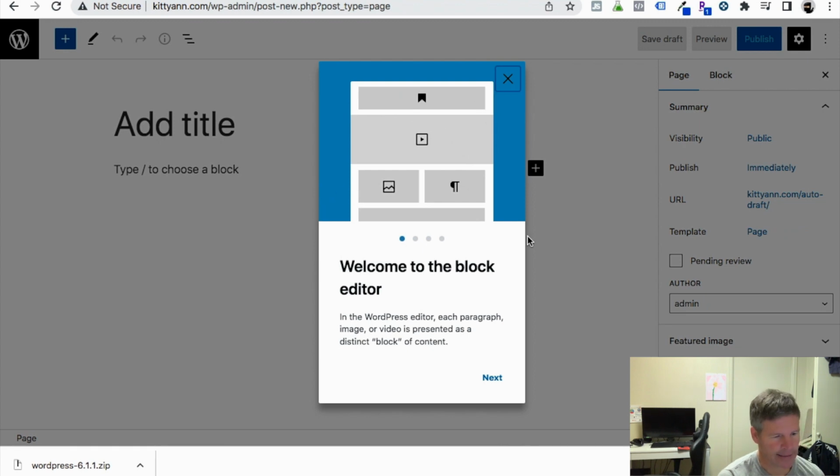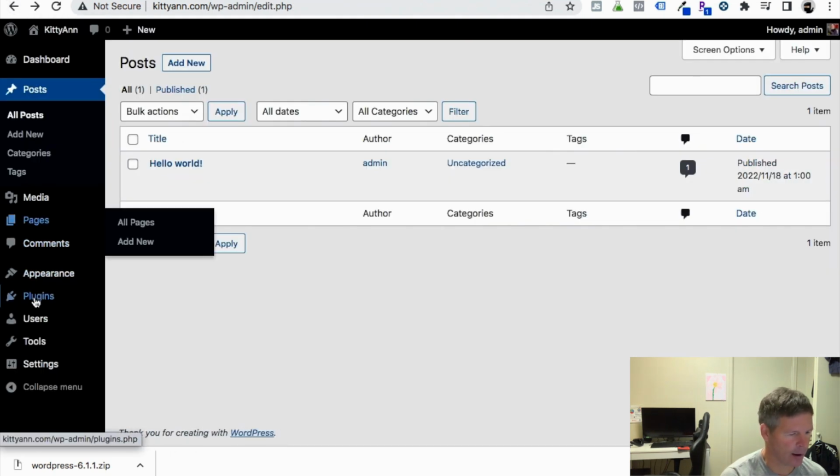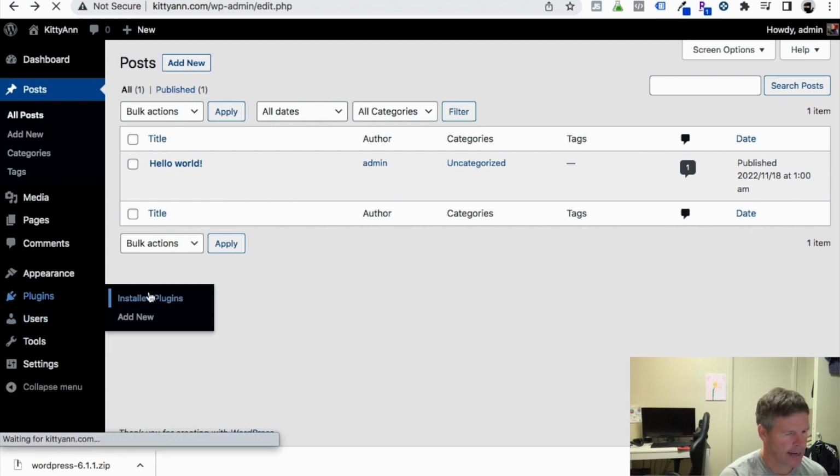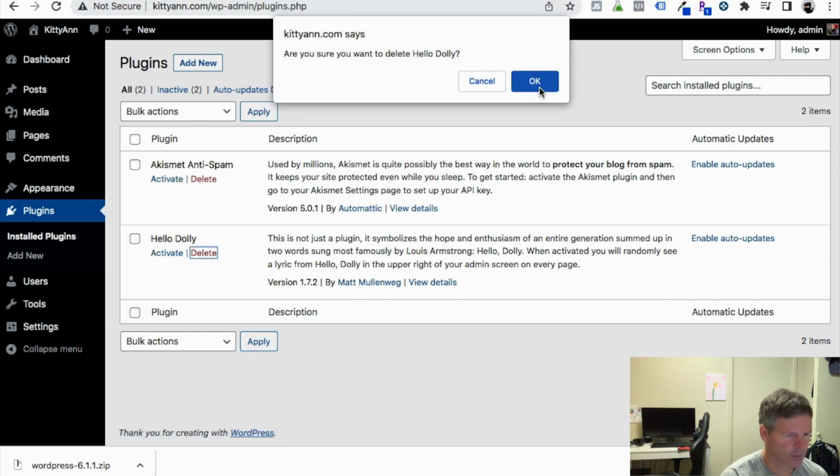There's something I like to do, and I'm going to add a plugin before I add this new page. Let's go ahead and go back. We're going to go into our plugins here, and I am going to get rid of this one. This plugin might be handy, so we'll keep that. But let's just delete this one for now.